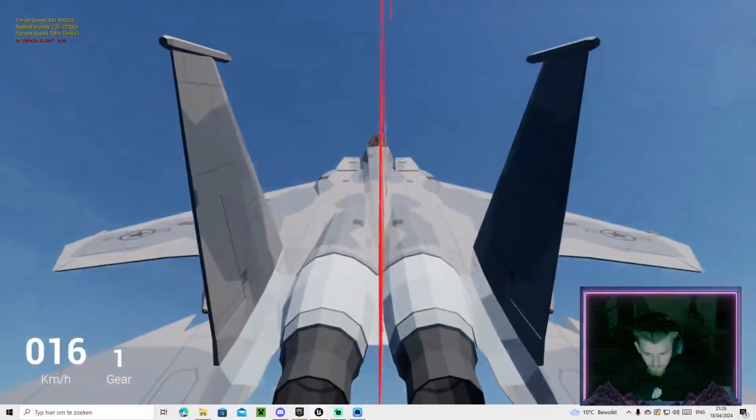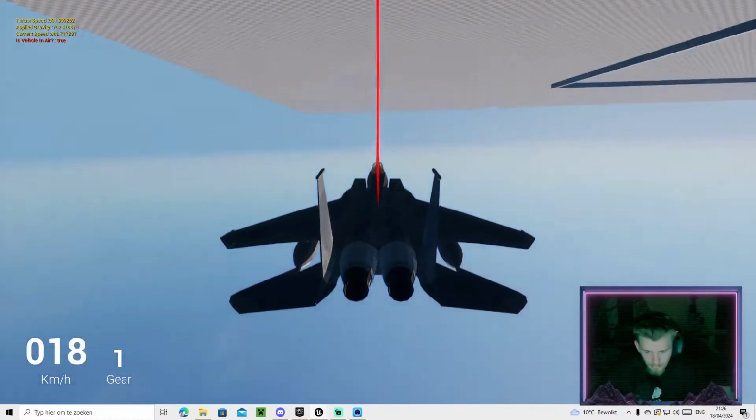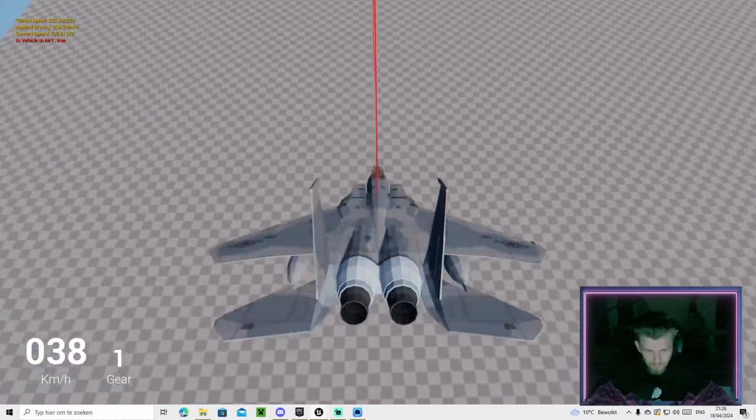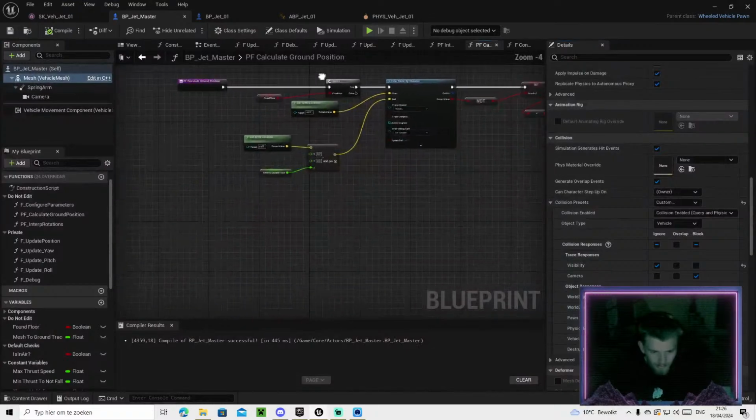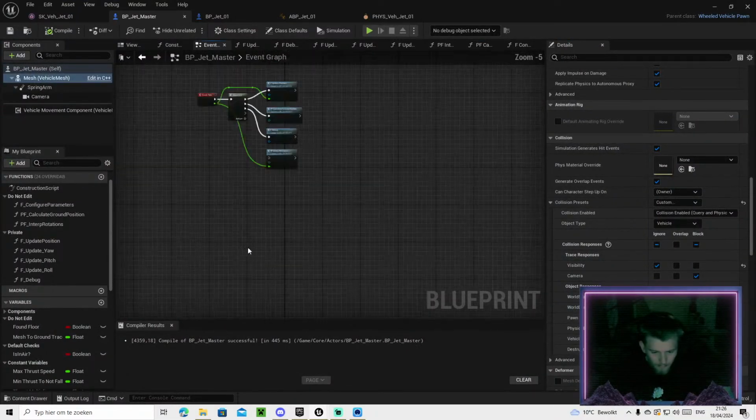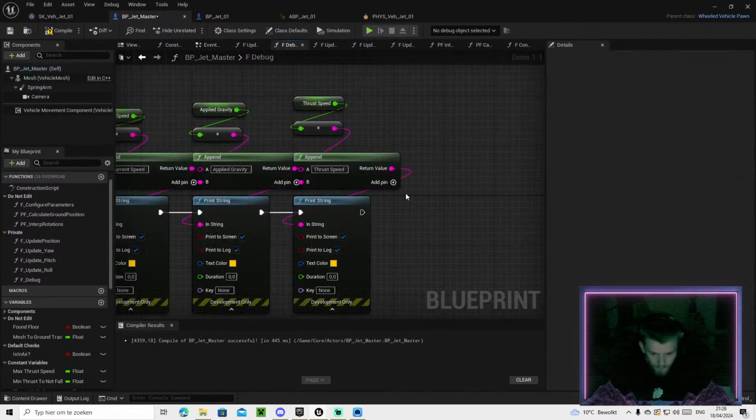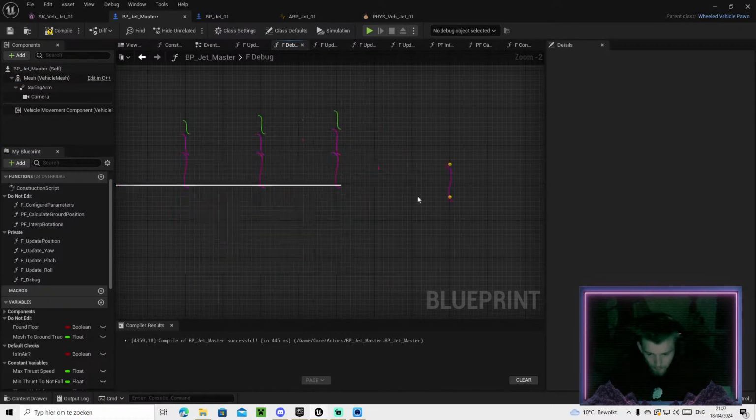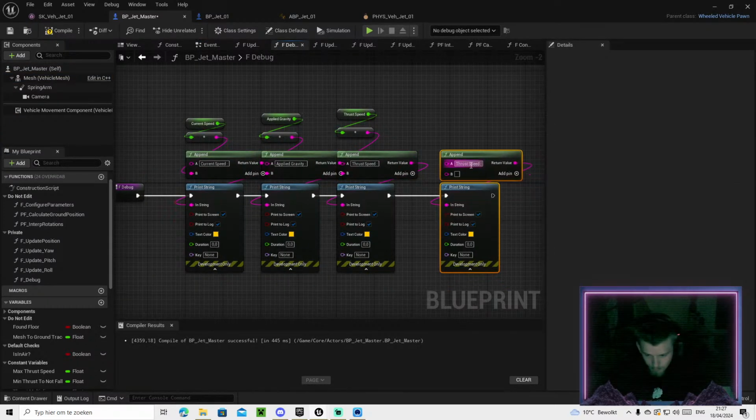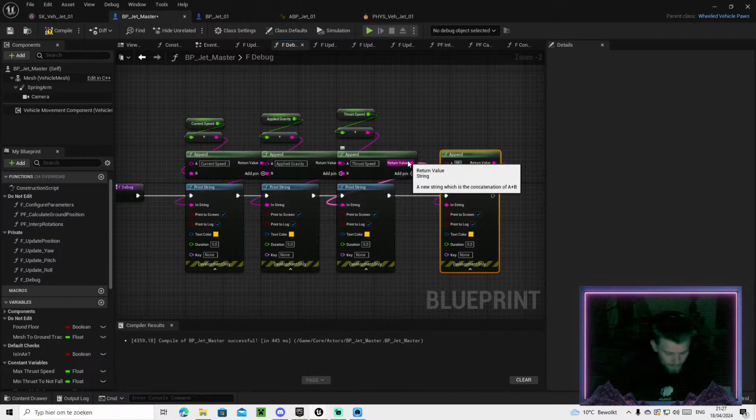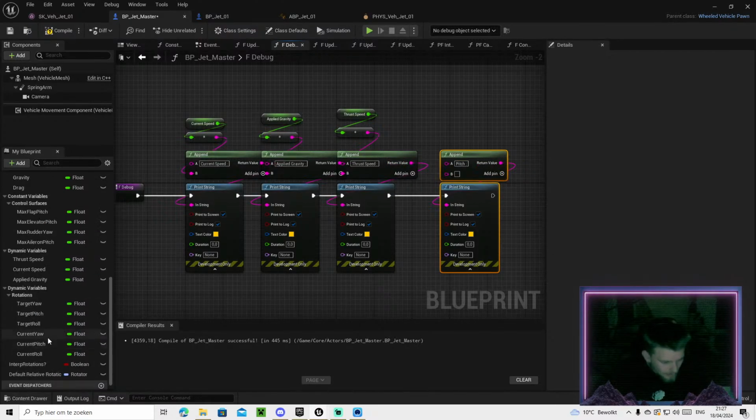Still bugs out. And the pitch is still messed up. Let's actually go down here. Go to the debug and get one more. Let's say pitch, right? I will do the current pitch in here.